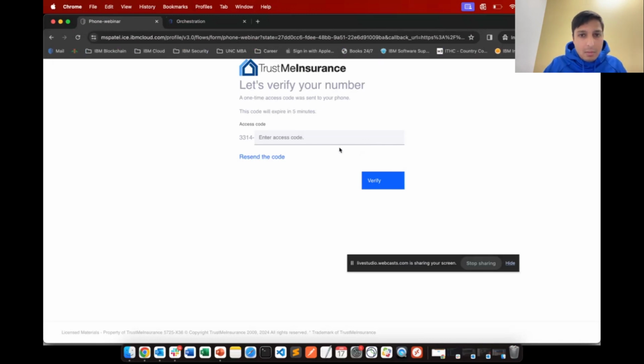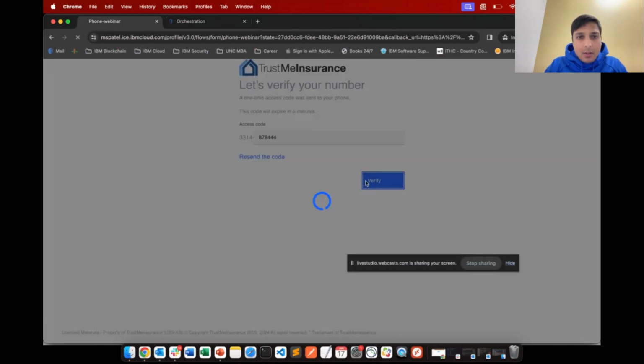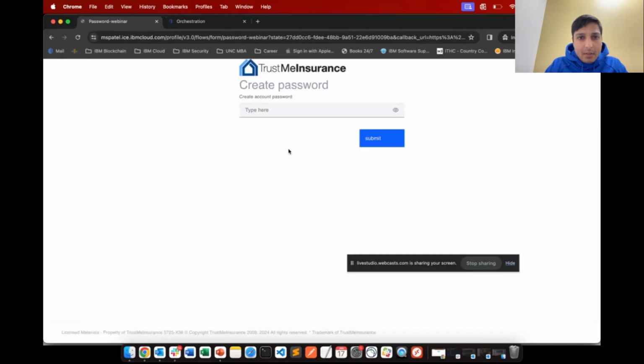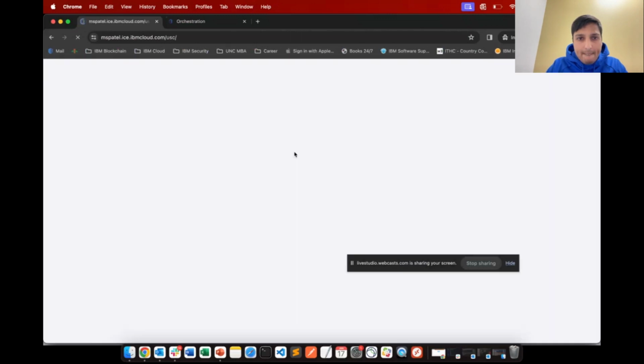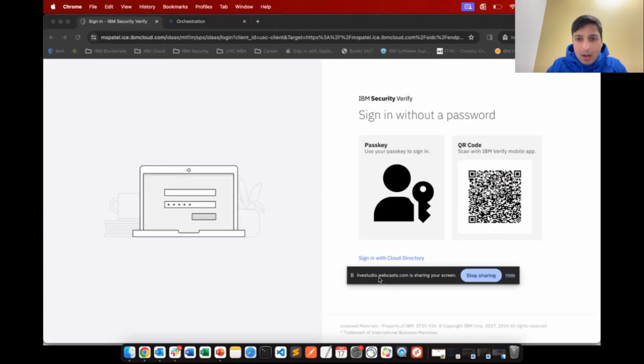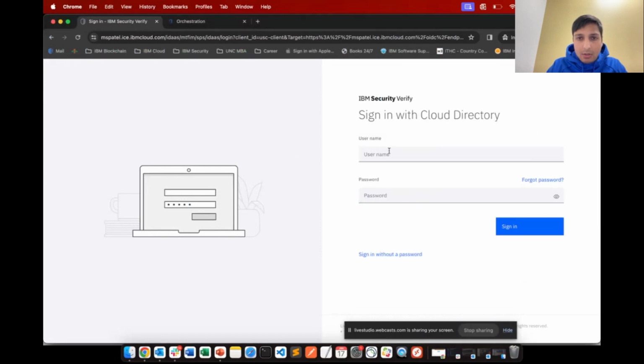Now I got a one-time password, so I'm going to type that in. Okay, I'm going to verify that. Now I'm going to create a password. Okay, and now I'm actually going to log in. My user was created.